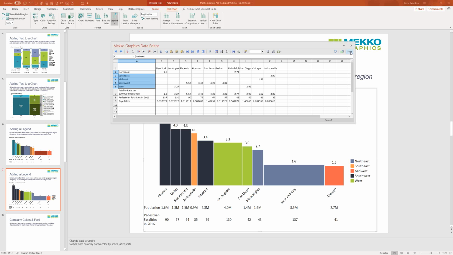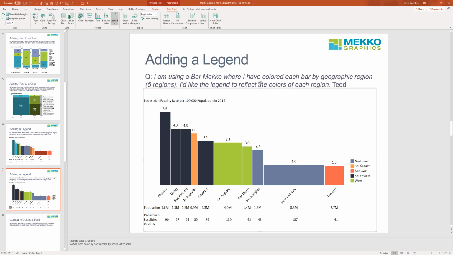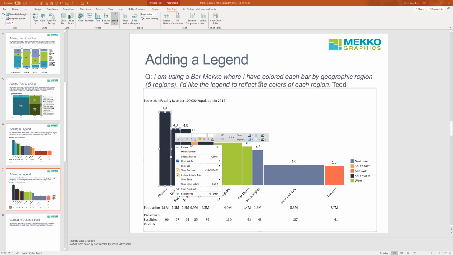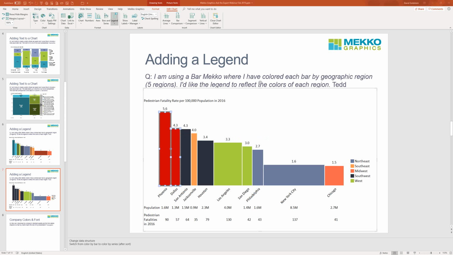The legends in Mekko Graphics are very flexible. It's easy just to go in and just type and re-edit legend items if you need to. And also easy to reassign colors just by double-clicking and saying I want these segments to be a different color. So you can change colors and you can change legends very easily with the software.